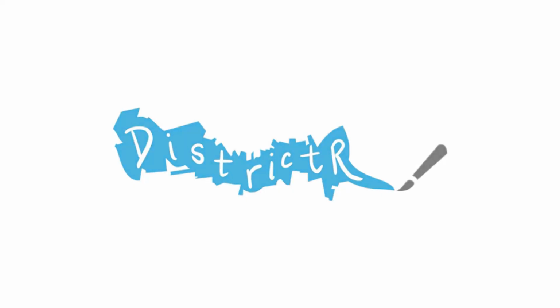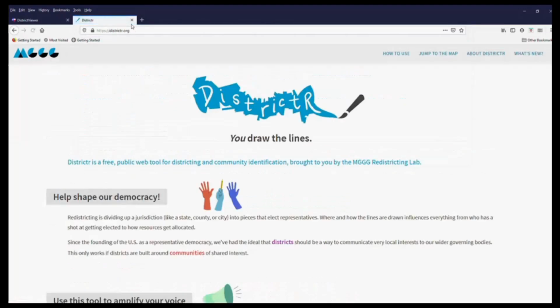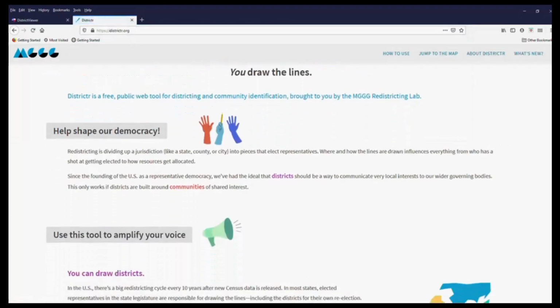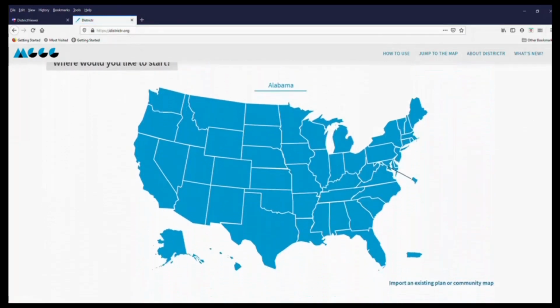Let's start with DISTRICTR. Go to your browser's URL window and enter districtr.org. That's districtr, one word, .org. And you'll land on the DISTRICTR homepage. Scroll down half the page until you see the United States map. You can click on any state to begin.